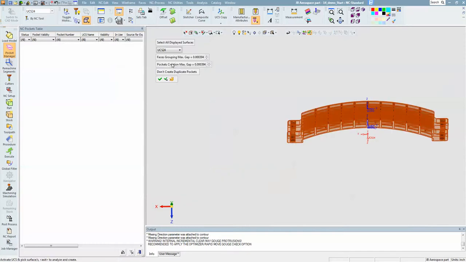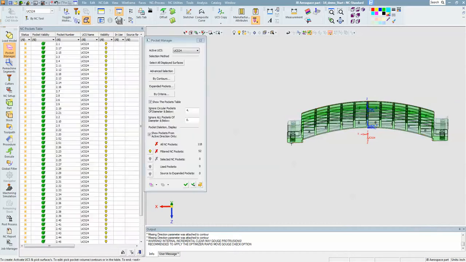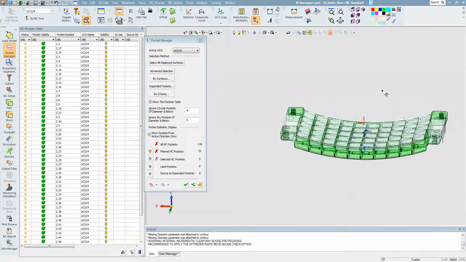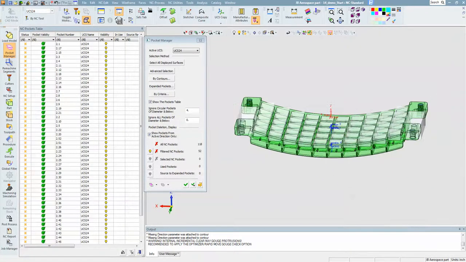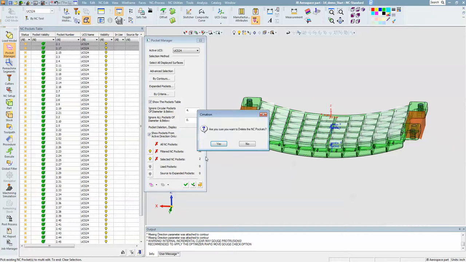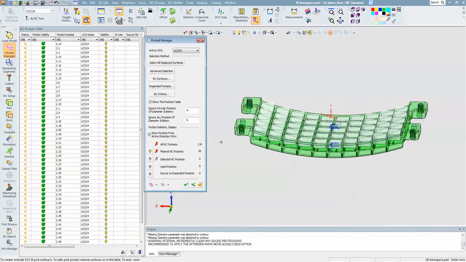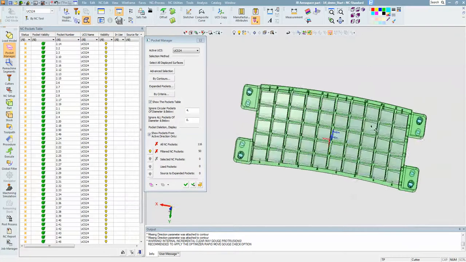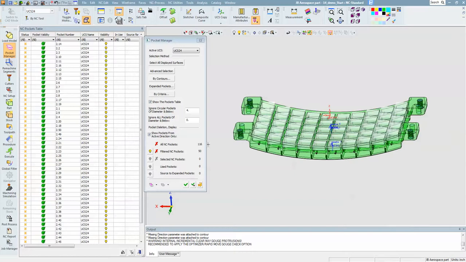Select all displayed surfaces. Okay, and here's the pockets from the bottom side. And actually these pockets on the bottom side have 1 degree of taper on the walls, and I did that on purpose in order to make sure that this could handle that type of condition.